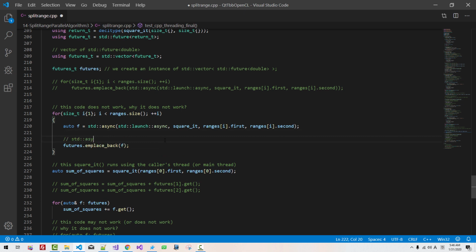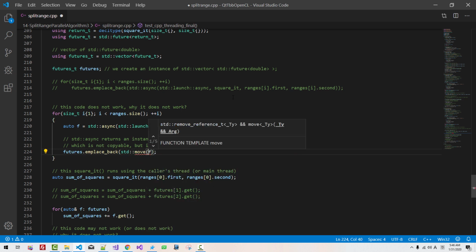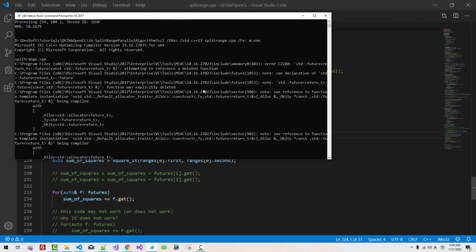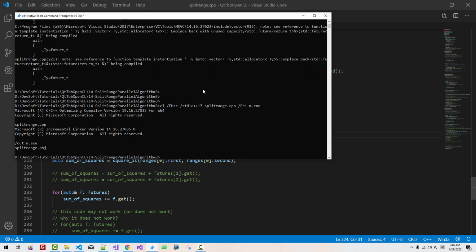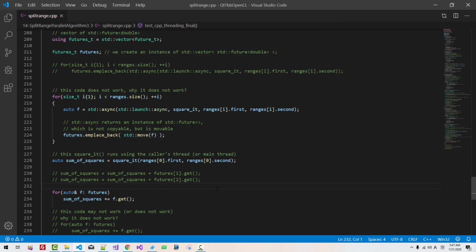std::async returns an instance of std::future, which is not copyable but is movable. So std::move, it should work. In the command line, once again, we build again. Now it builds successfully. Don't forget that std::future is not copyable.